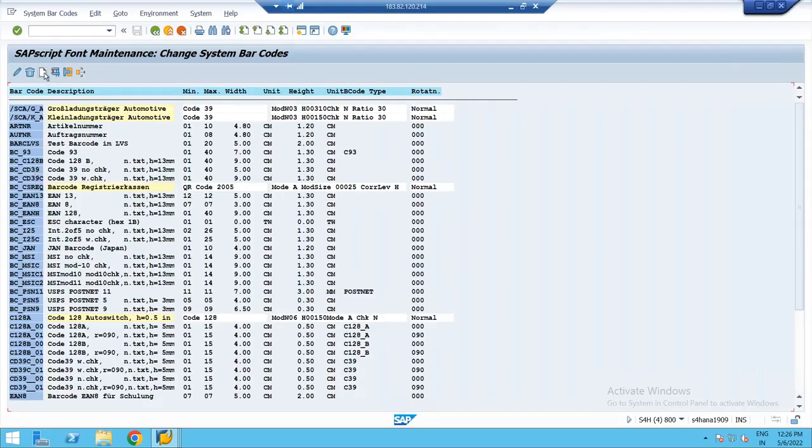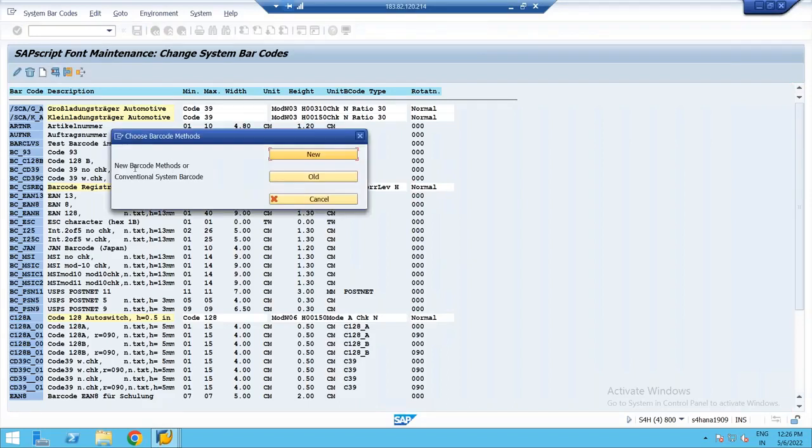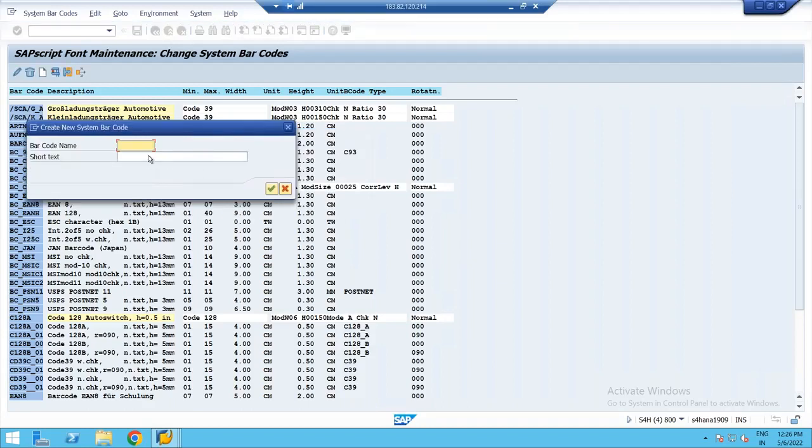On the application toolbar, we have a Create button. Click on Create, then New barcode. For the barcode name, you can give any name. I'll give the barcode name as Z gen bar. I'll provide a short text, some name, and continue.